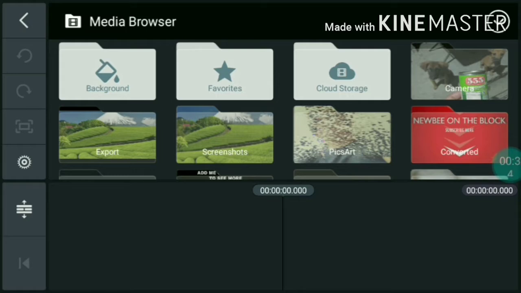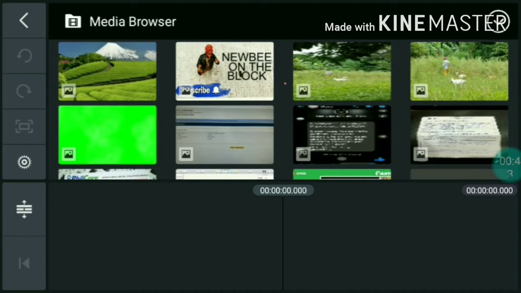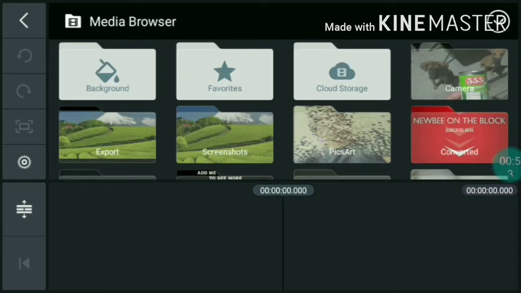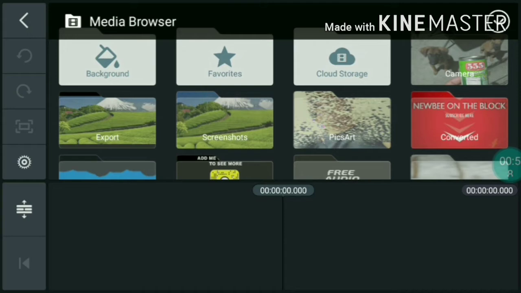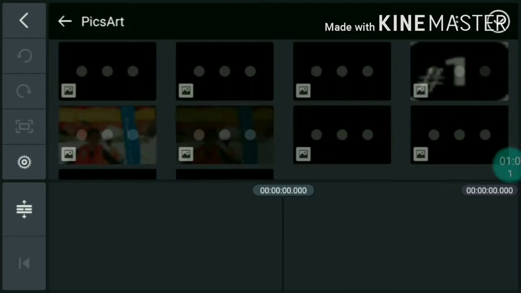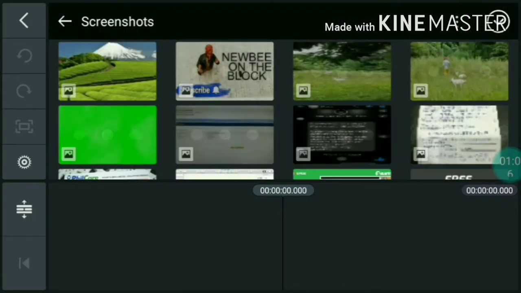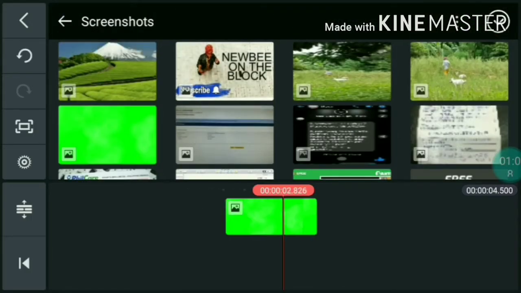The first thing that you must do is to have already recorded your green screen on your mobile. In my case, I have already recorded my green screen, so let's check it out first. What you have to do first is download a green screen background like this one.